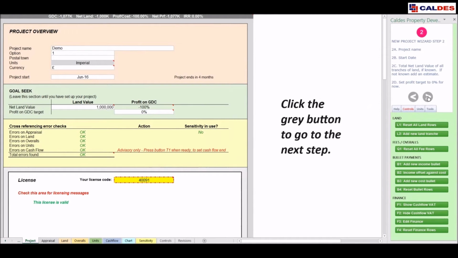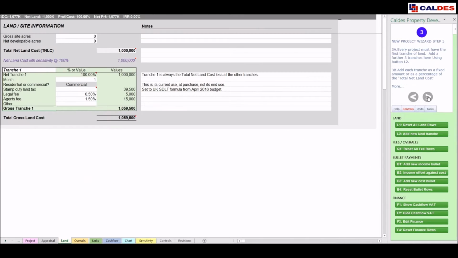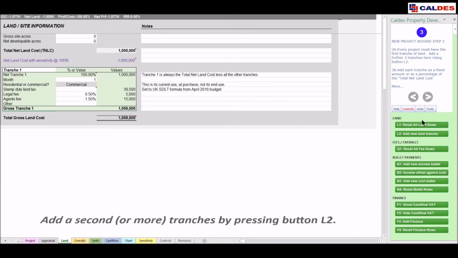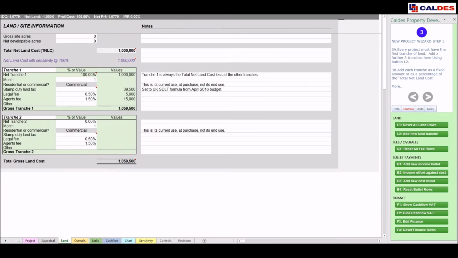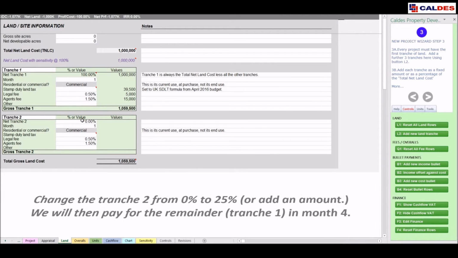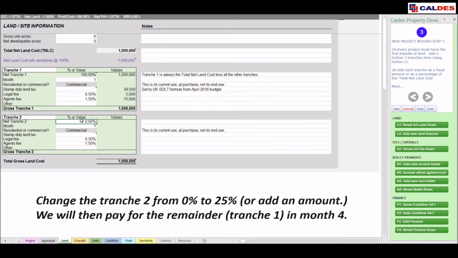Now click the grey button to go to the next step. This takes you to the land sheet. Currently we have just one tranche of land. We can add a second tranche of land by pressing L2. So now we have two tranches of land. I'm going to change the second tranche to be 25%, and we're going to pay for that in month 1, with the remainder paid for in month 4.